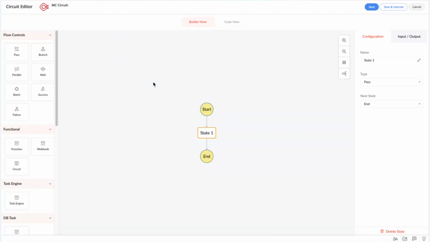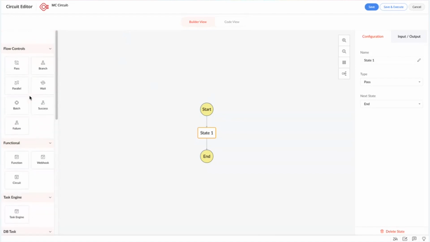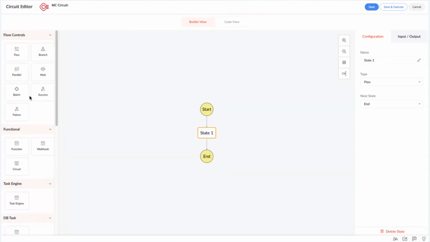Right. So you have a lot of options to the left hand side. It's basically how we saw workflow. It's a drag and drop canvas, and you can progress your circuit from one point to another. So you have the flow controls here. How do you want the flow to happen? Do you want that to happen sequentially, or do you want to have that happen parallelly or in branches?